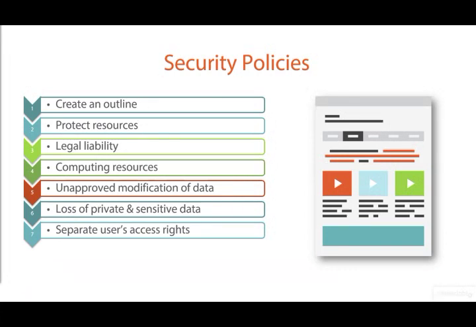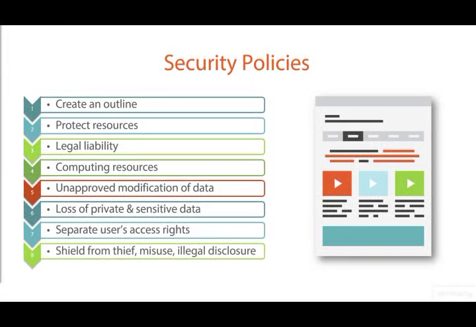We also try not to give users too many rights. So many times I see this happen where some IT guy goes through and says, I need to give Fred access to this folder. I'll just give him full control. And that's too many rights for Fred. So it needs to be explained. And the reason why we come up with each of these, which also includes shielding ourselves from theft, misuse, illegal disclosure, that's the reason for these policies.